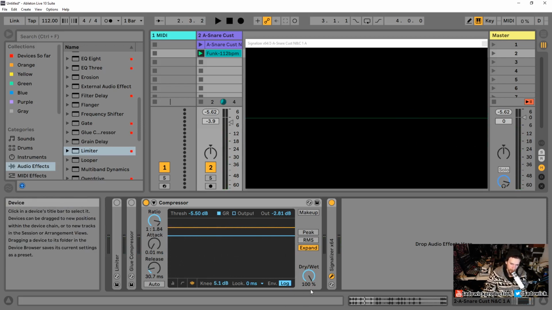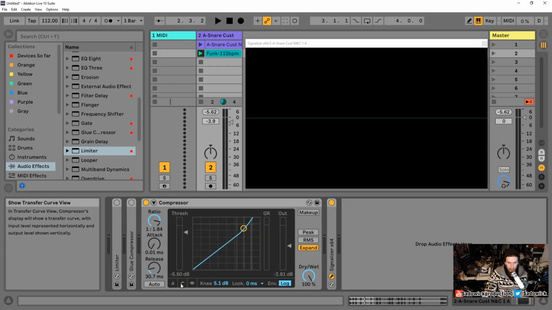And we also have the wet/dry, so we can have a very heavily compressed signal and mix it in with the dry, much like we did with the glue compressor. I'm going to get into this in more of an advanced compressor video. I just wanted to kind of plant seeds. I promise I'll go over it. I think I explained it okay for people first looking at this.